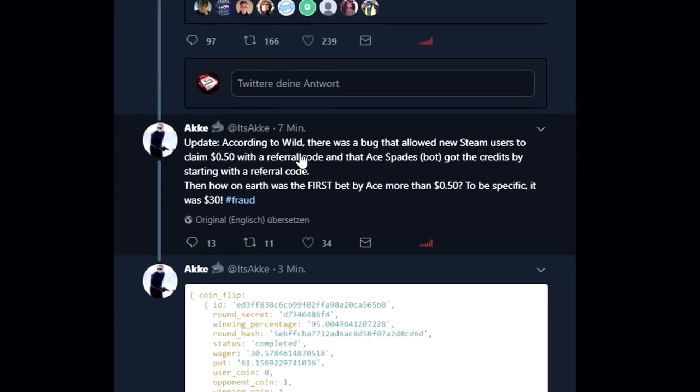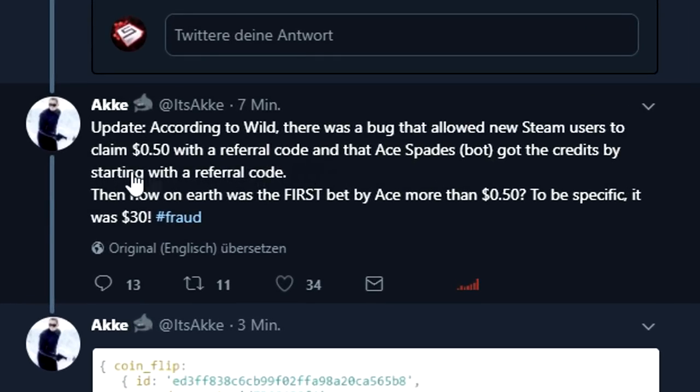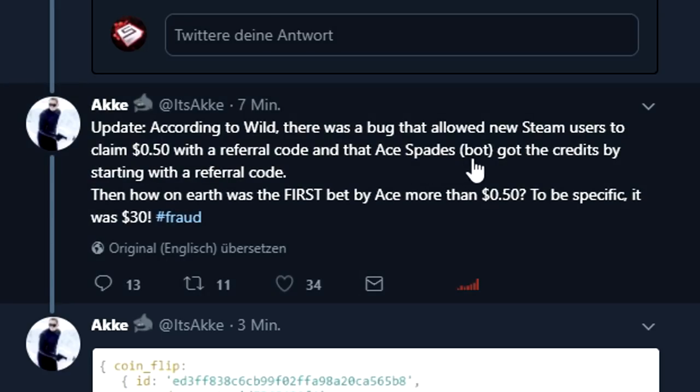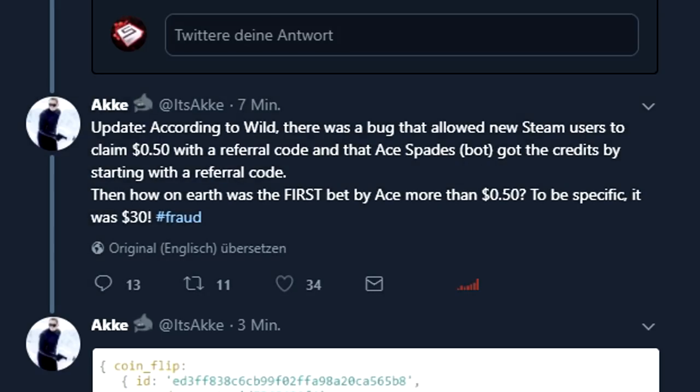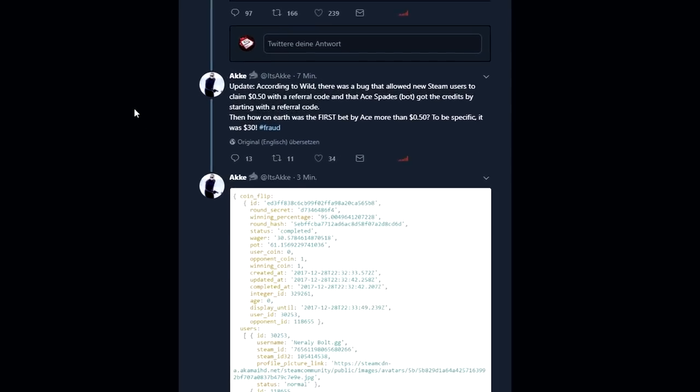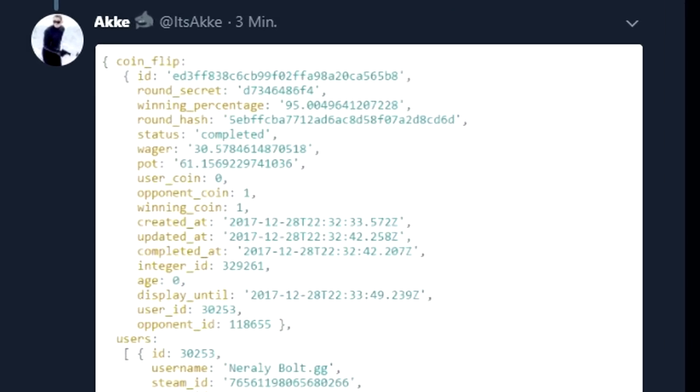According to Wild, there was a bug that allowed new Steam users to claim 50 cents with a referral code, and that Ace Spades, the bot, got the credits by starting with a referral code. Then how on earth was the first bet by Ace more than 50 cents? To be specific, it was $30. I mean, if he gets 50 cents, how can he create or join a $30 coin flip then? Well, that's kind of strange.